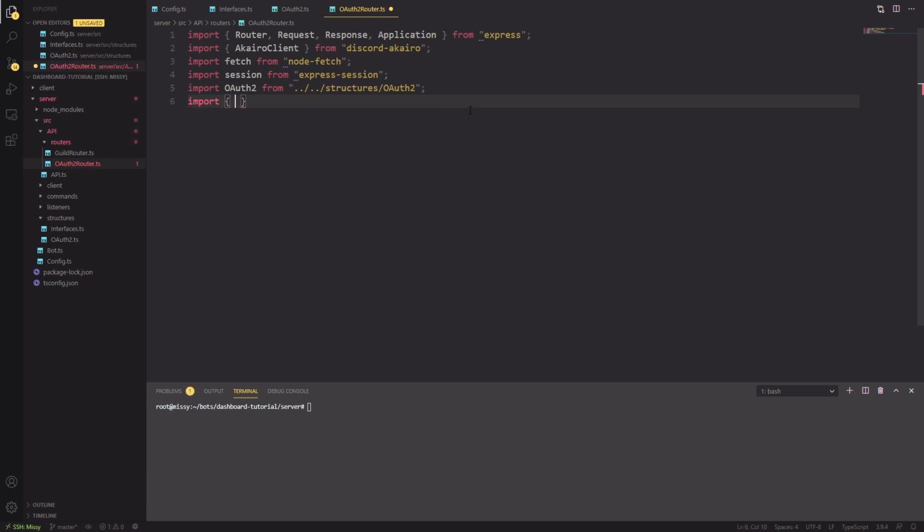And then we want to finally import, I believe, we don't need the authorization code. Oh yeah, we want our redirect URL. So we want to import our callback URL from our config file, like so.